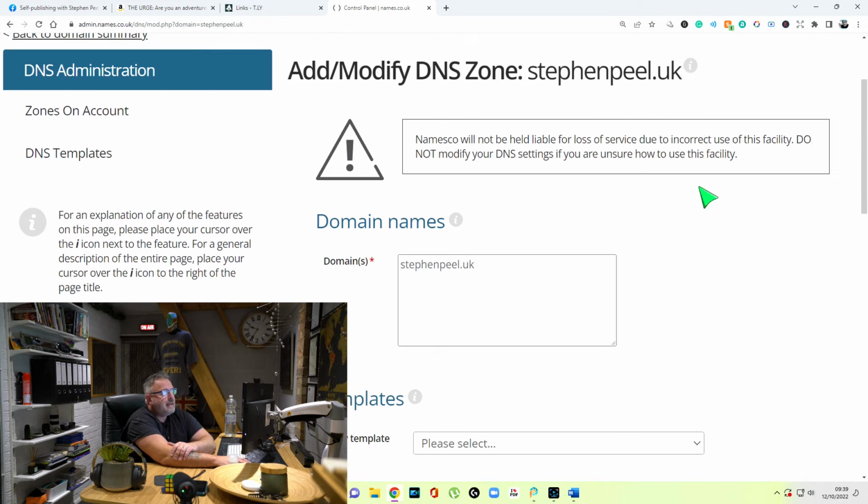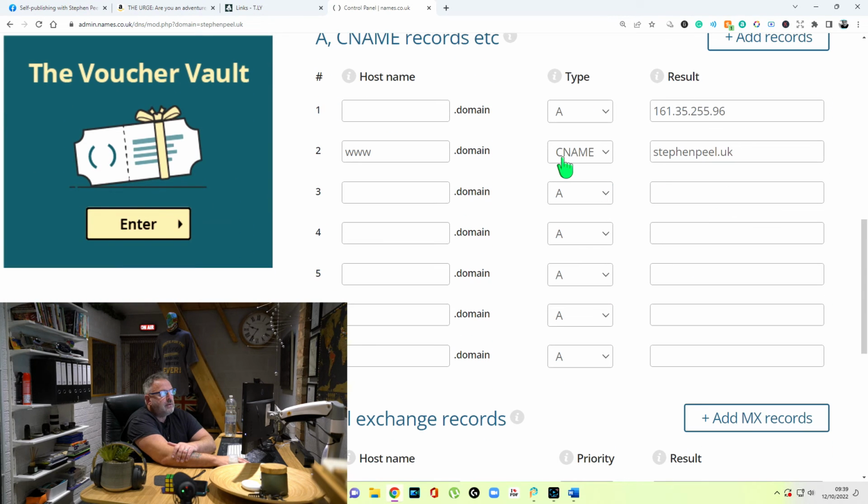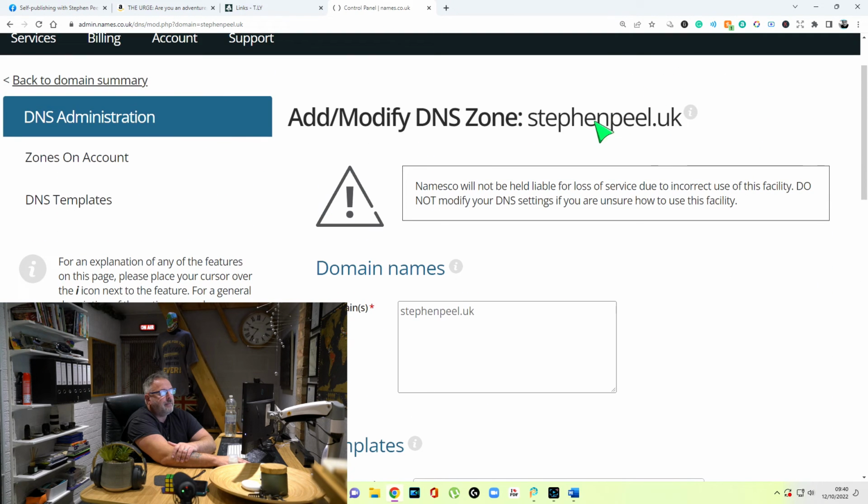Now, this domain name is stephenpeel.uk. So I will put CNAME, and you can just click through these things. I will put www where it says domain, CNAME. So I've chosen that, as you can see there. It's quite easy to do. And stephenpeel.uk, which is this domain name.